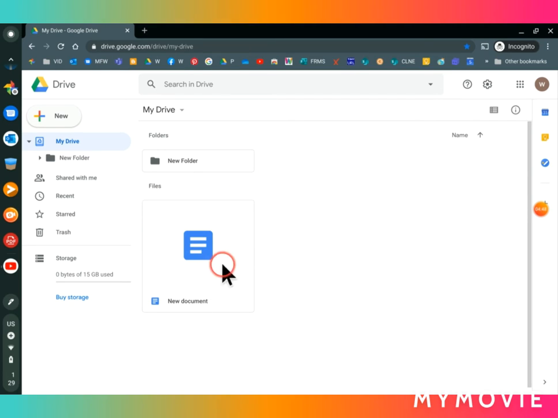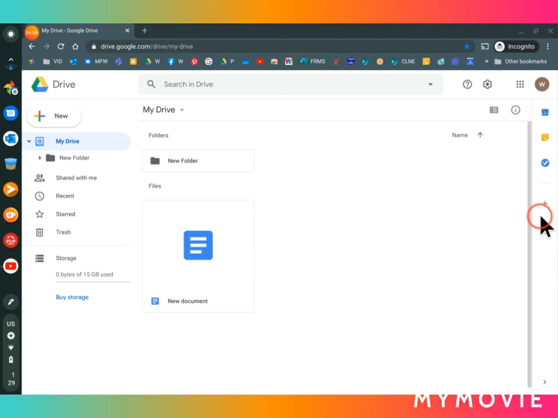So here it is, I'm back. As I said, this side holds your files and folders, so here's my new document. So the next thing I'm going to do is I'm going to move this new document, because at the moment it exists in my drive, not in the new folder.